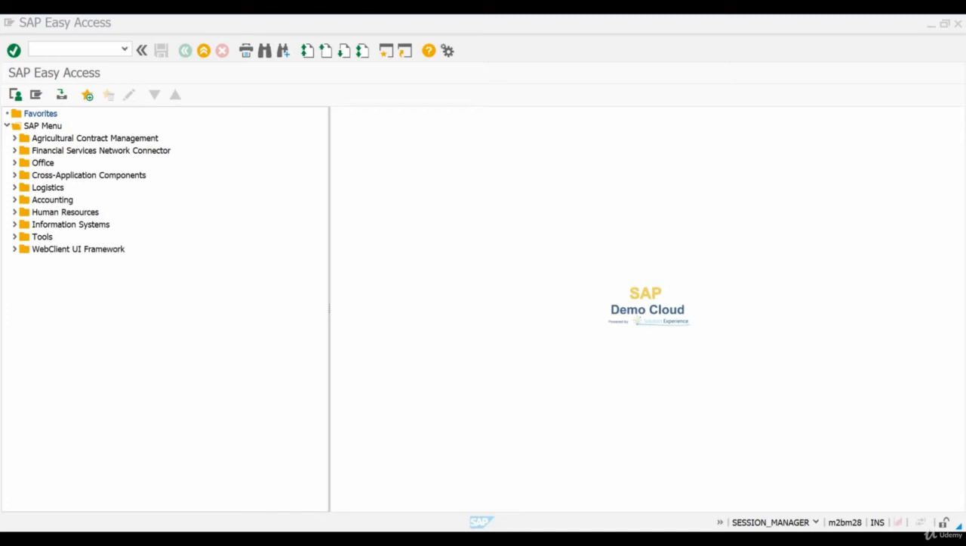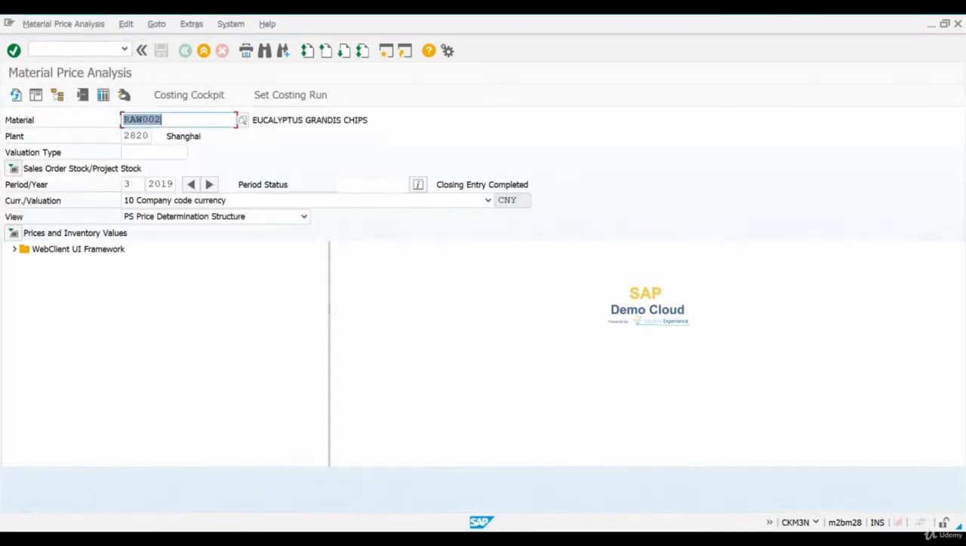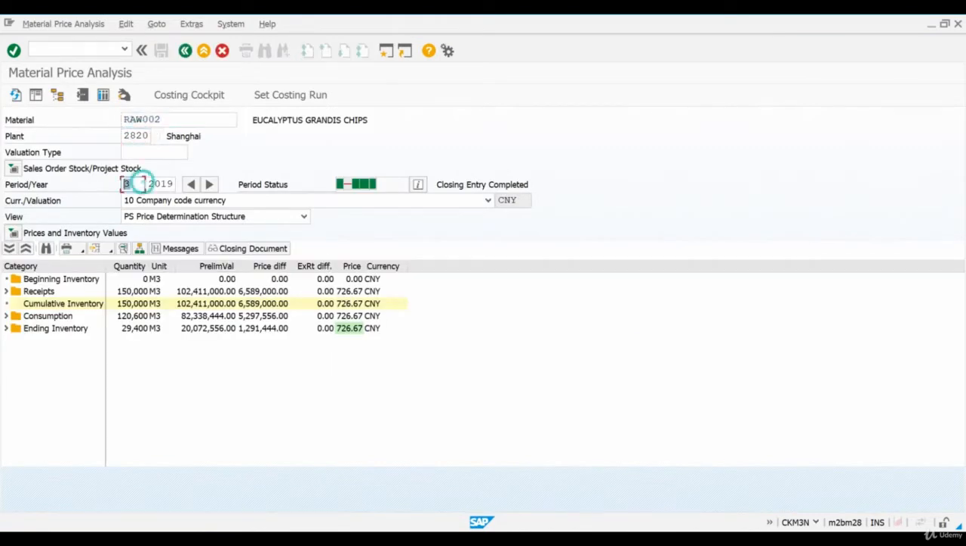In this lesson, we will examine what kind of postings happened in the system after we executed post-closing step in the actual costing run. Let's start by opening the material price analysis transaction and selecting one of our raw materials. When we examine the period we have just closed, we can see from the status line that all the required steps related to the period end closing have been done for this material.